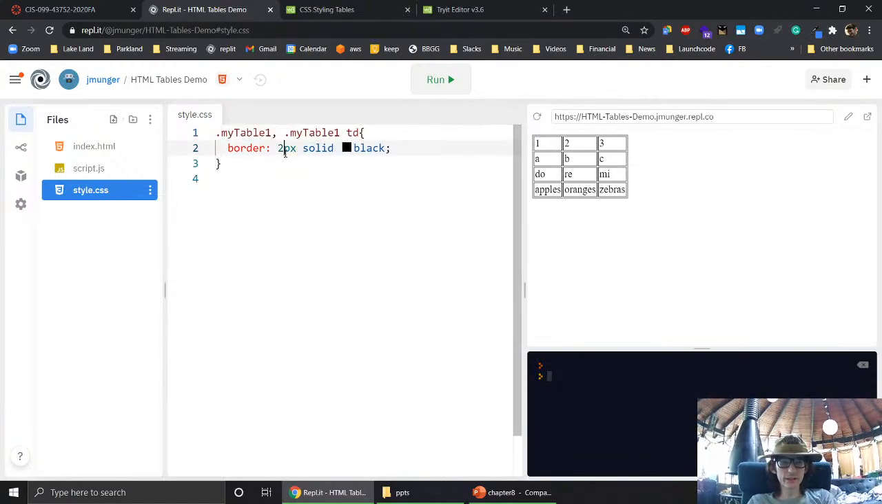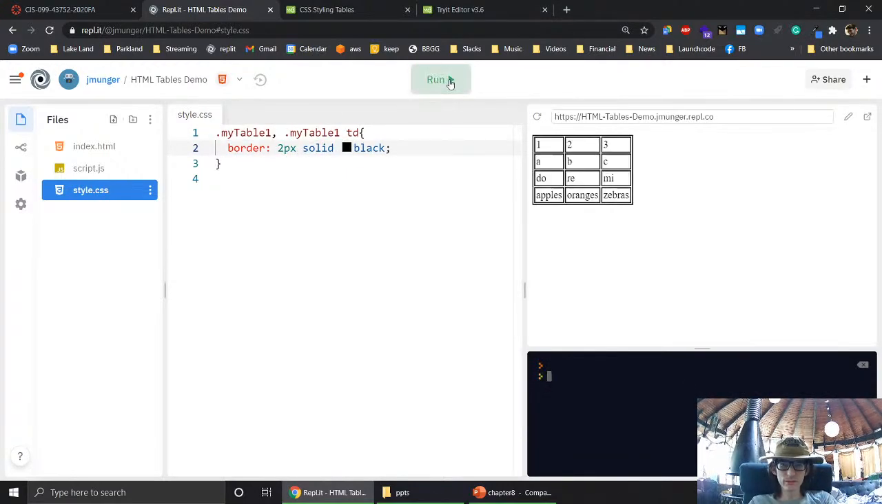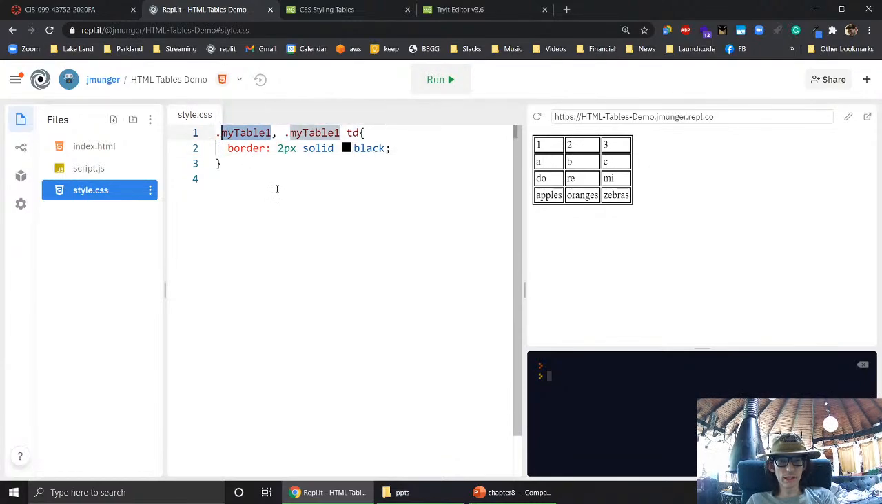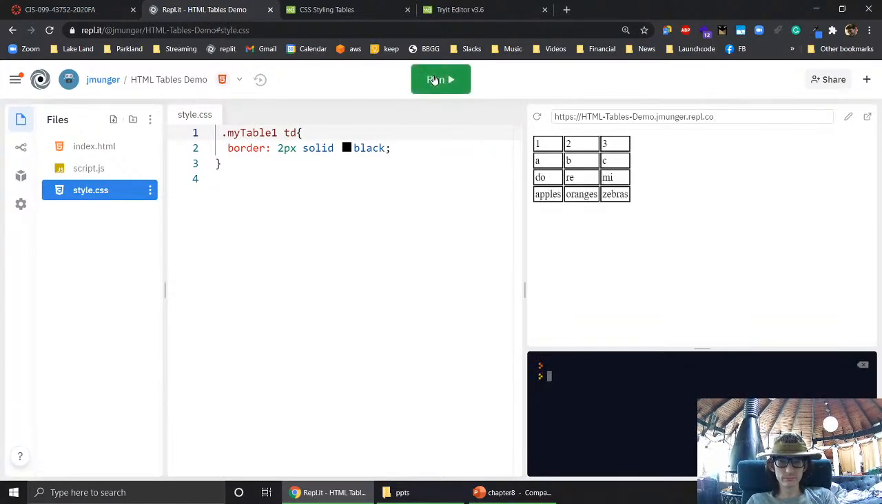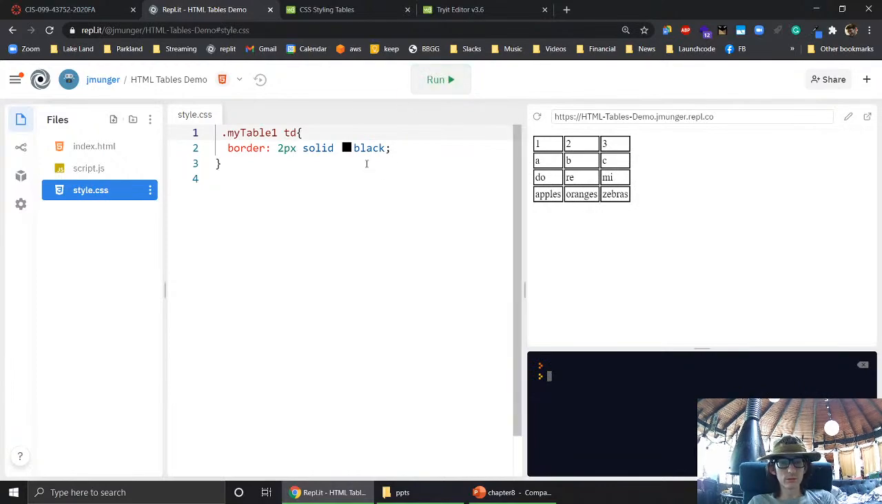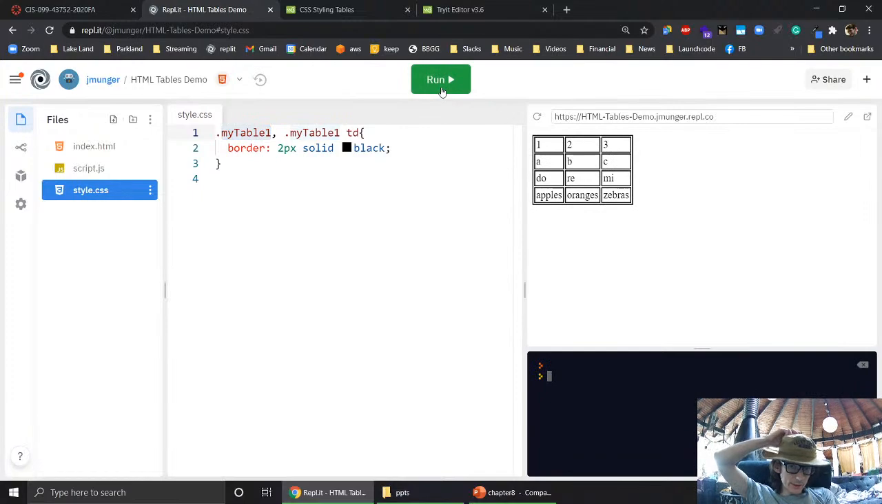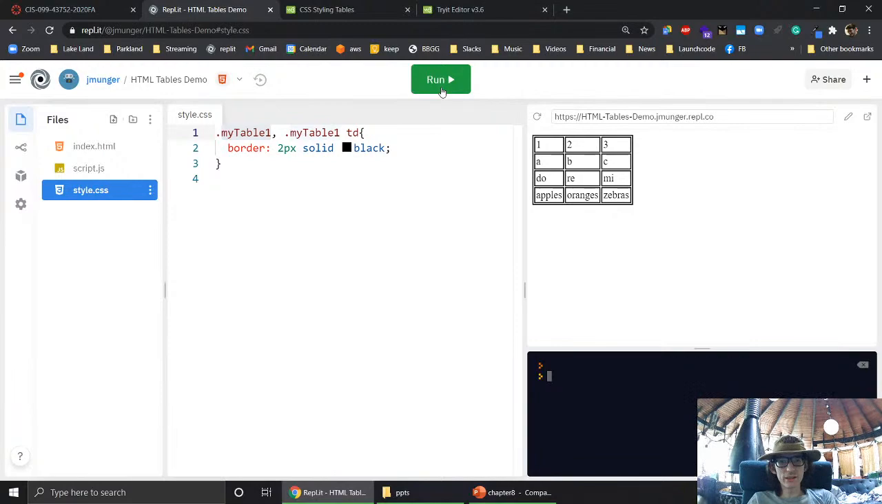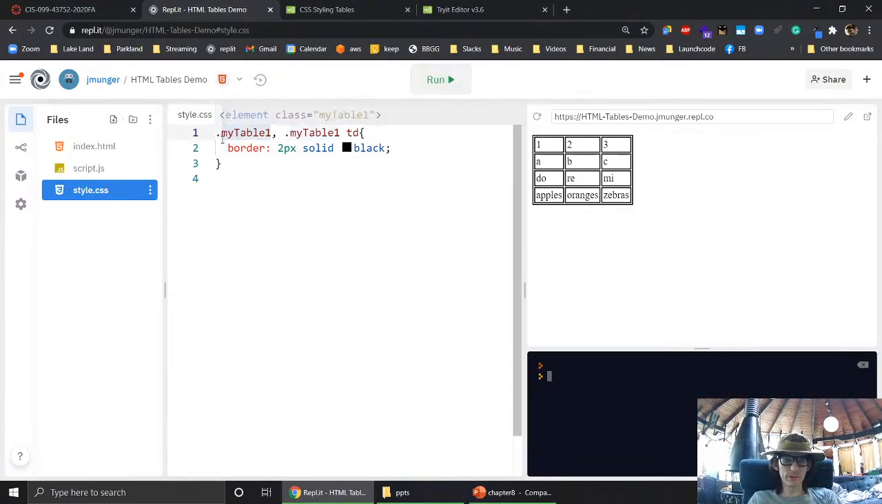Let's try increasing the size. Okay. And if we didn't include the table, it would look like this. Okay. And so you can adjust things how you want. If you want the inner borders to be different or the outer borders, you can separate those out.